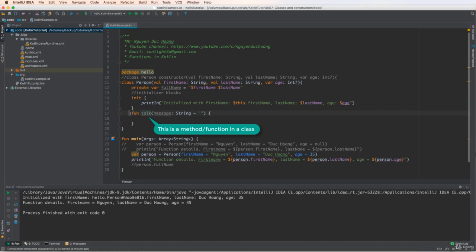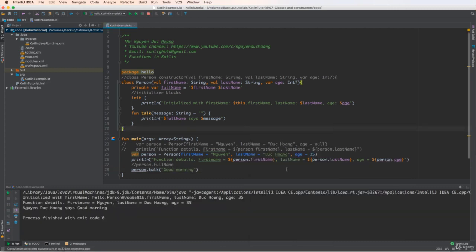You define a method or function inside the class. The function here will show a message. The input is a message string and the default value for it is a blank string. Inside this I can access the private property. I can access full name, or any private property inside a class. So you can show this is full name saying a message, and the function is a public function. So you can call person dot talk.